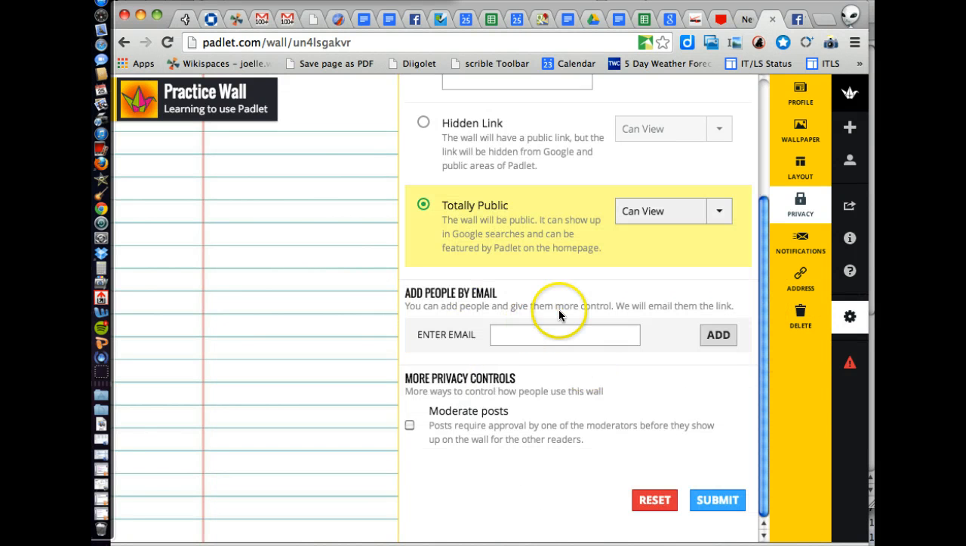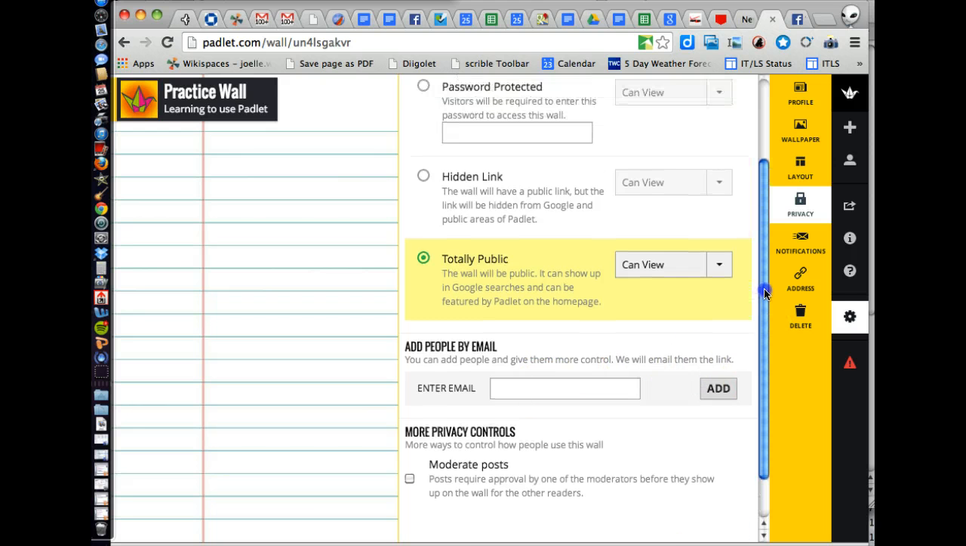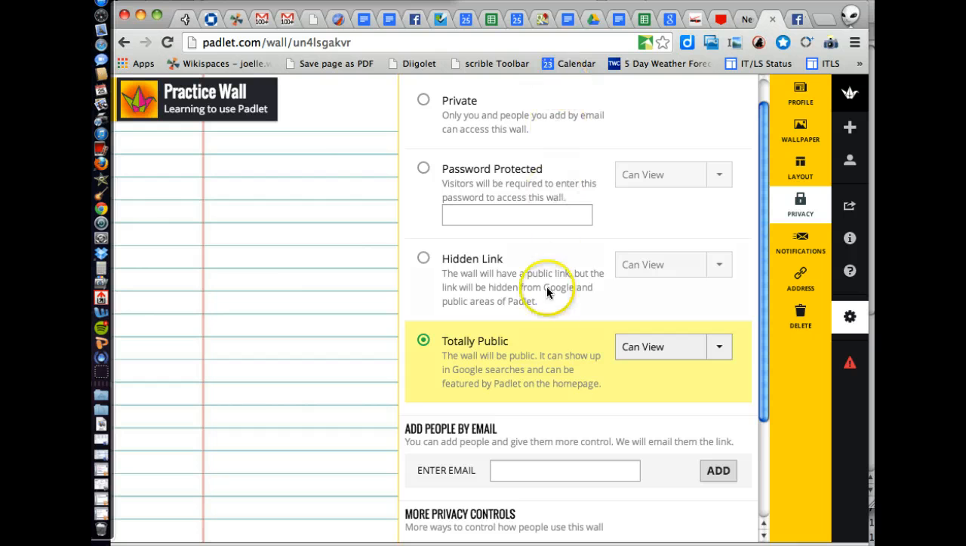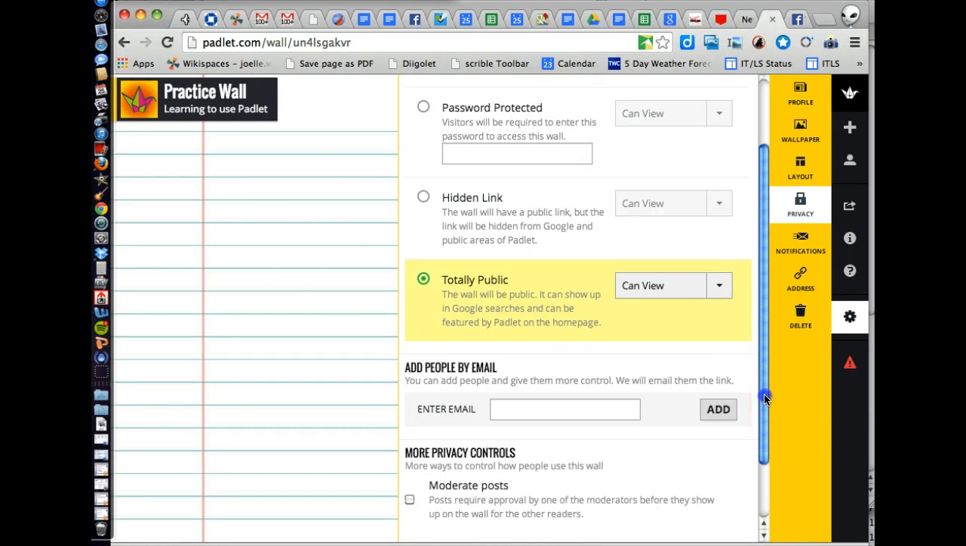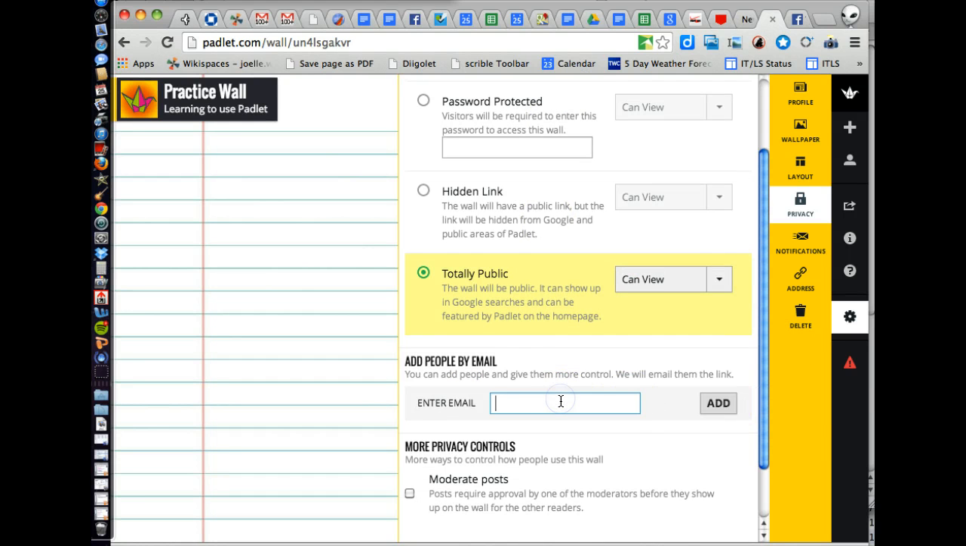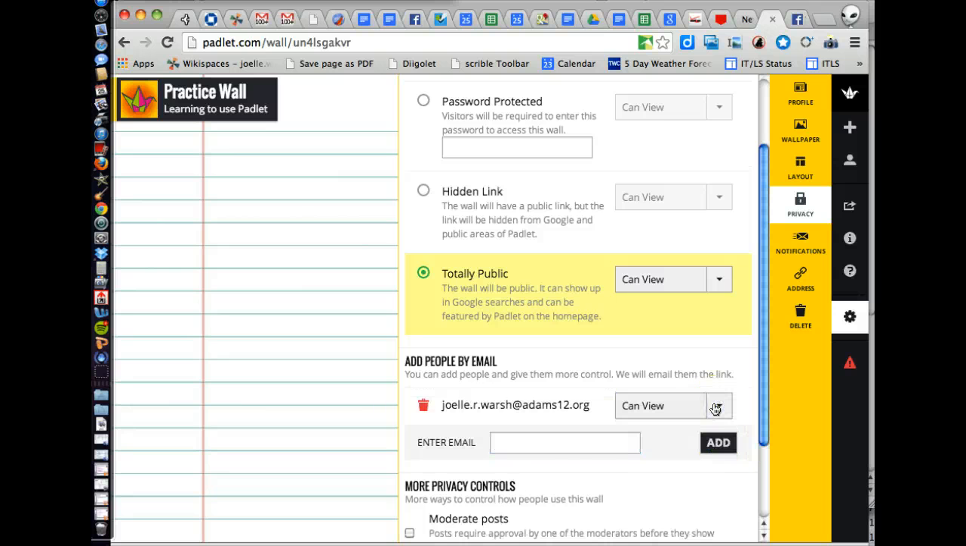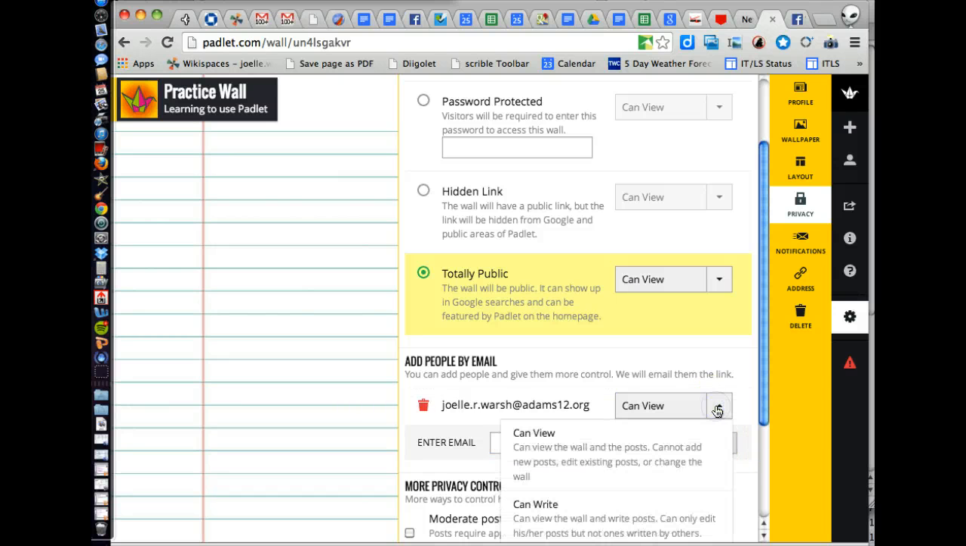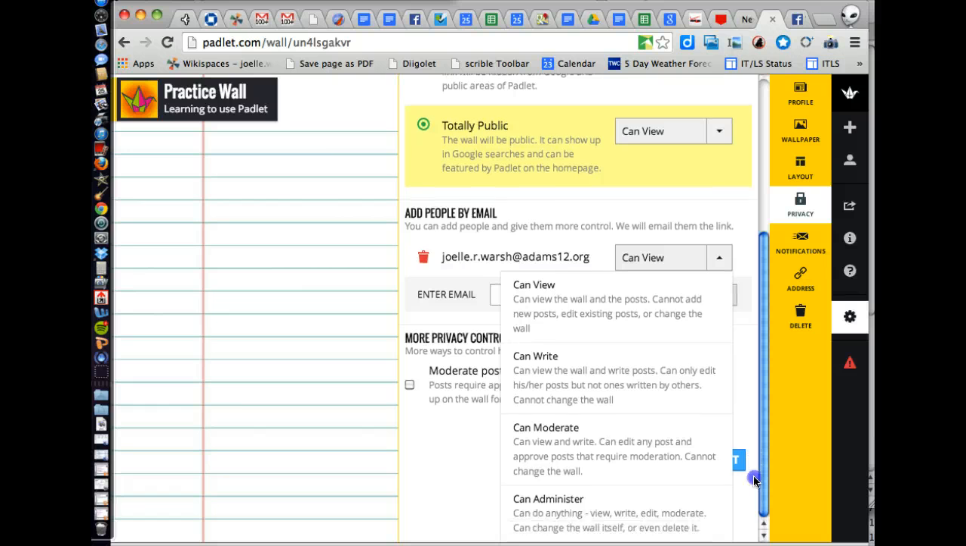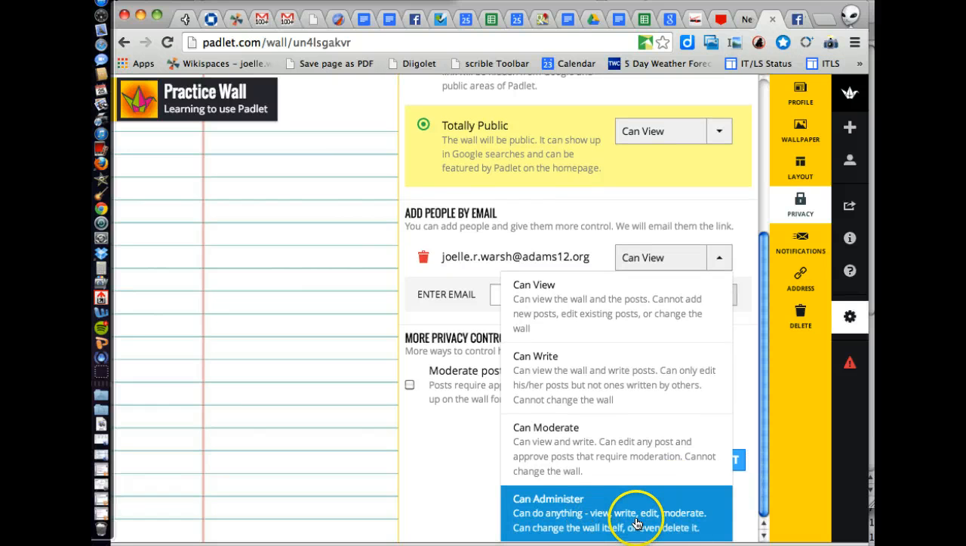You can add people and give them control and email them the link. So what you do is you basically can pick how you want them to view it. And if you want to add someone by email, you can just type in their email and add. So I can view, I can write, or I can moderate, or I can even administer.